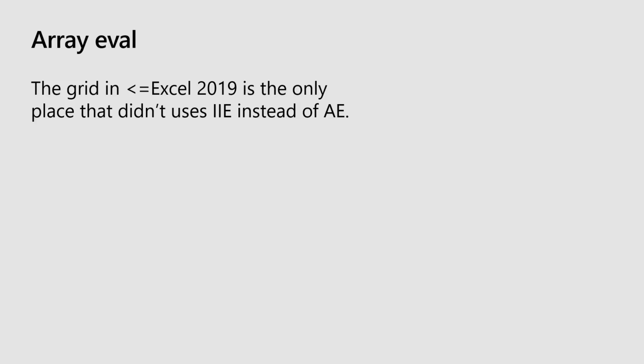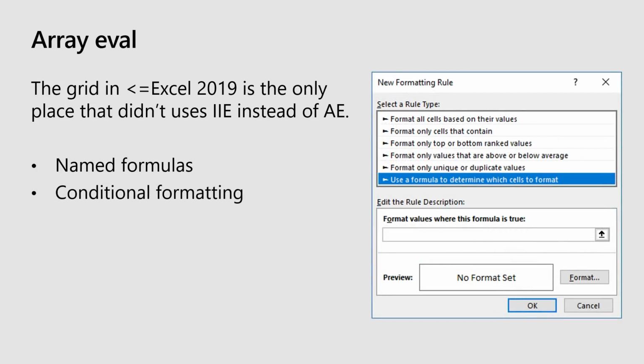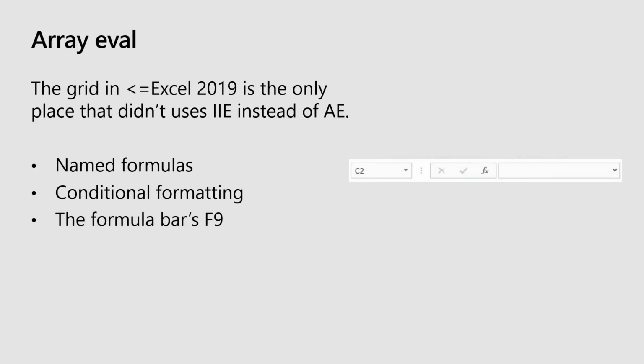So let's talk about array eval. In Excel today, Excel 2019 and before, the grid is basically the only place that you don't encounter array eval. Everything else is array eval. The grid is an anomaly. If you use named formulas, those are array evaluated, even in old Excel. Conditional formatting, if you specify it using a formula, that's array evaluated. In the formula bar, if you press F9, that's array evaluated. The formula bar itself array evaluates.